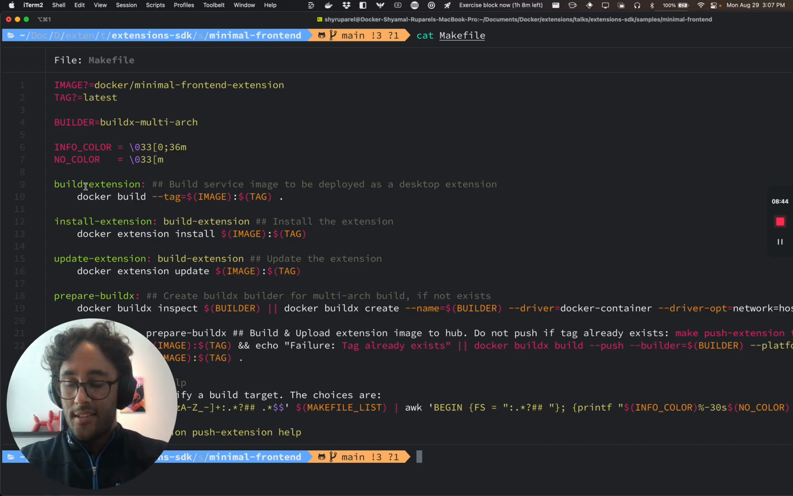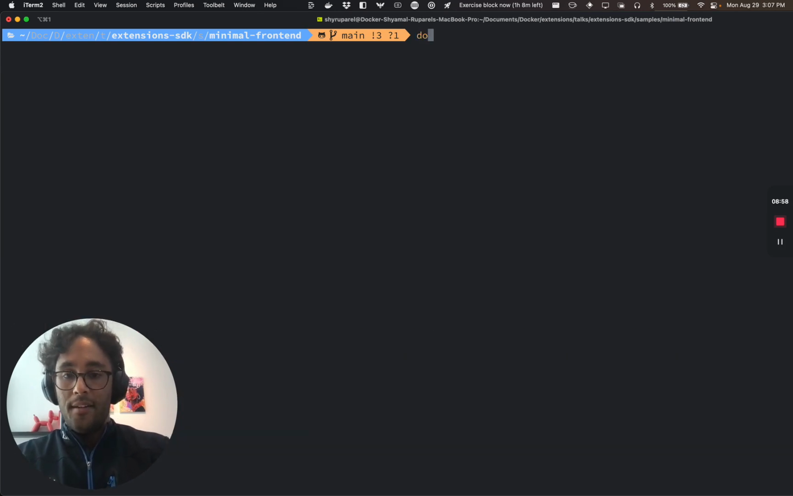So you can see here in this Docker extensions, we've got build extension, which is going to do the Docker build for us. And it'll go ahead and set the image and the tag for us. And they've got the extension installed too and an extension update. So I really like using the make files, but for this tutorial, I'm going to do it first with Docker build.